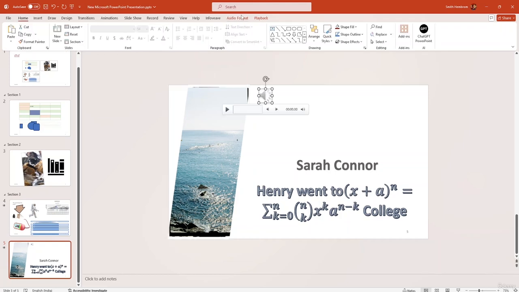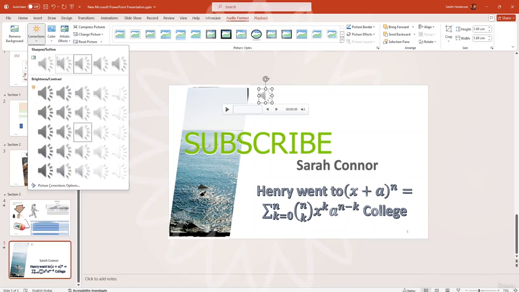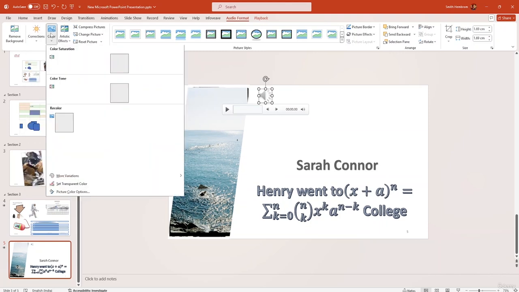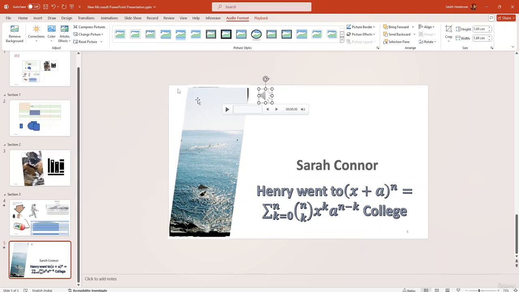Now let's go off to audio. We have audio format. Well, there are a couple of things which you can see which don't basically make much sense, such as no corrections. You can have softened or sharpened sounds. You have brightness over here. You have color. Well, this also doesn't make much sense, but you will be able to use them. You can compress the picture, change the picture, reset the picture. You can change the way it actually looks.